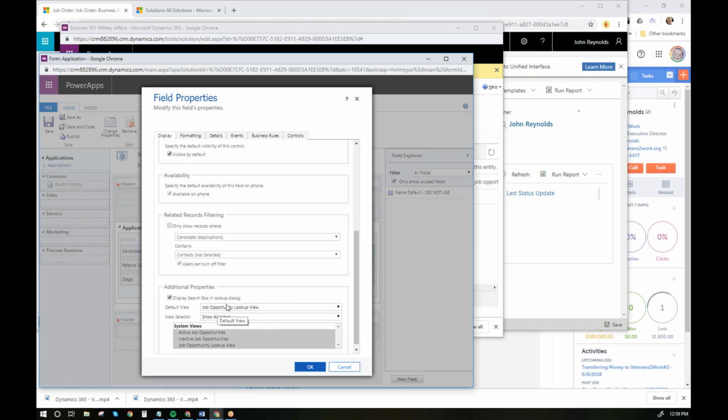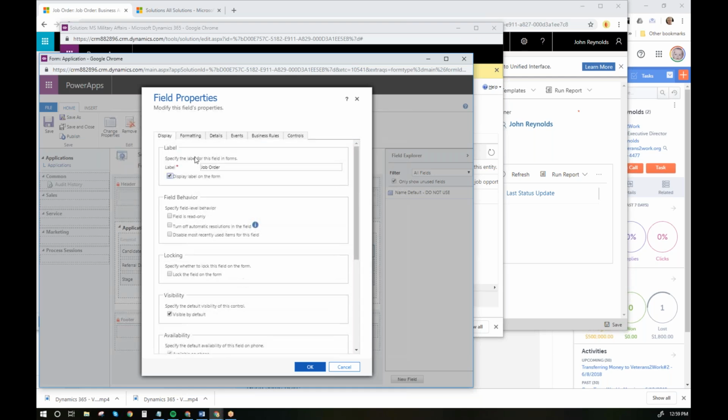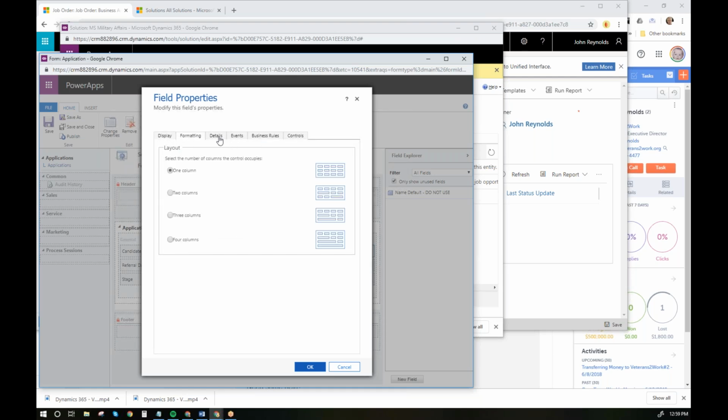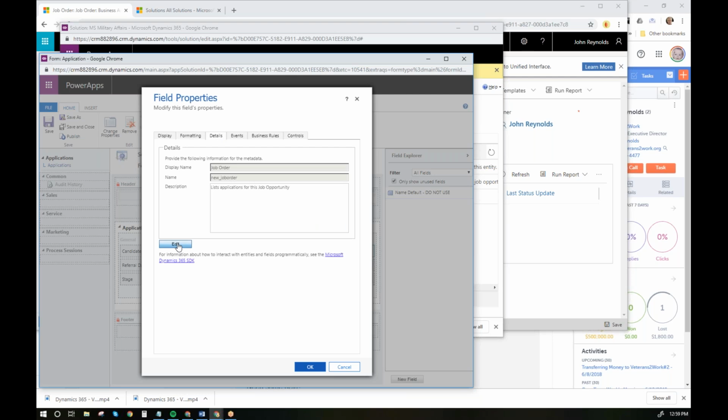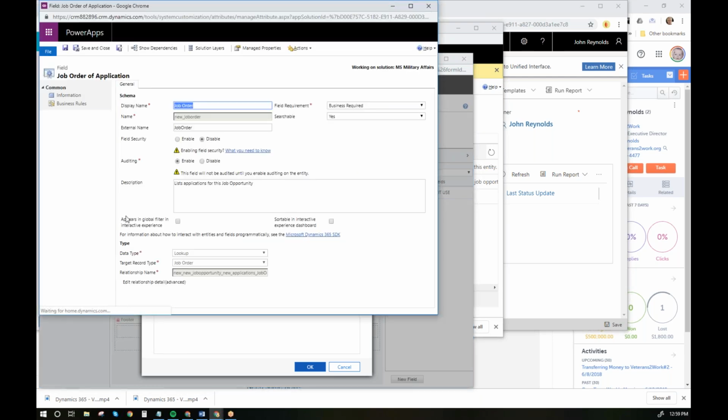Yeah, job opportunity, lookup view, show all views, display search box. Great. Oh, wait, it's format. Let me just make sure I've got details. I think, yeah, lookup. Here you go. Yeah, so look up to the job order, basically. Okay.